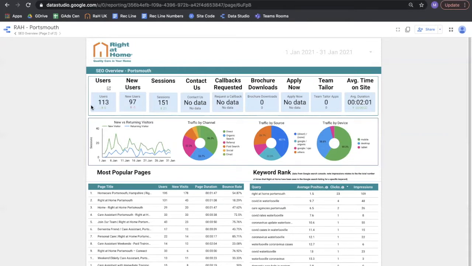So the number of users is 113 for January, and this has gone up 6 users from the previous month. So in December, there were 6 less users. So the number of new users here is 97. So we had 1 more new user last month. So you can see that that's gone down by 1.